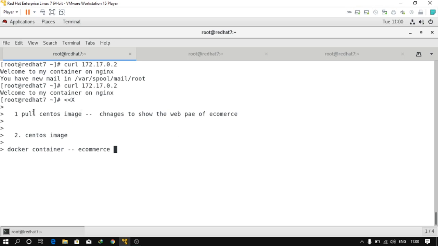Whenever you pull the CentOS image, you will get the default page. But if you made changes to the web page, like running an e-commerce website on the Docker container, how can you share that container? This is the main thing. How can you share the Docker container that is running the e-commerce website with your friend? There are two things you can share: a Docker image, or a running Docker container. But how? This is the most important thing to know.